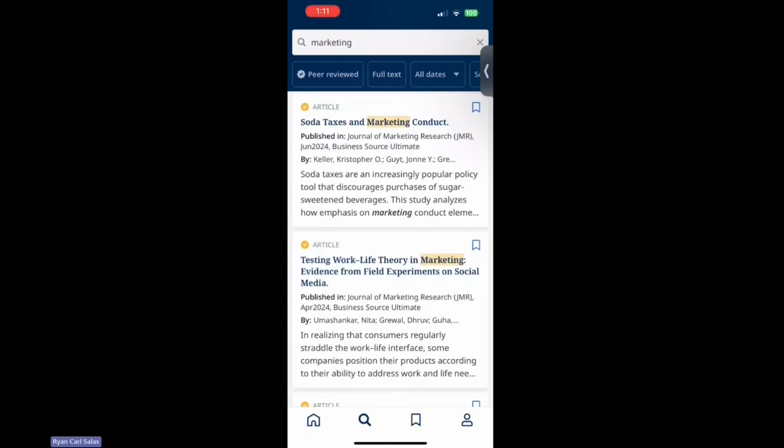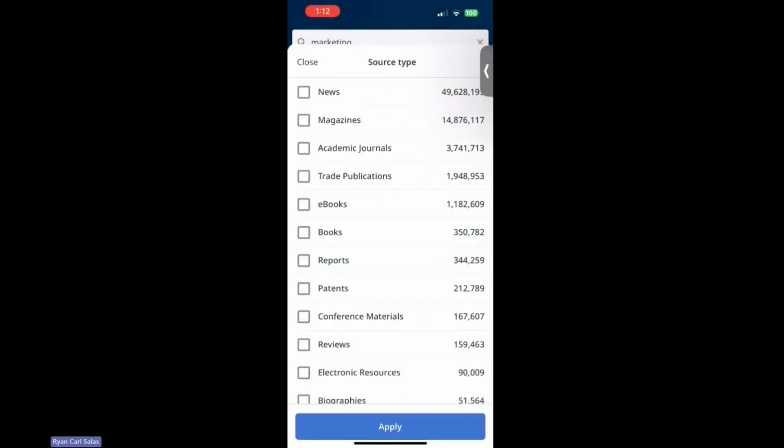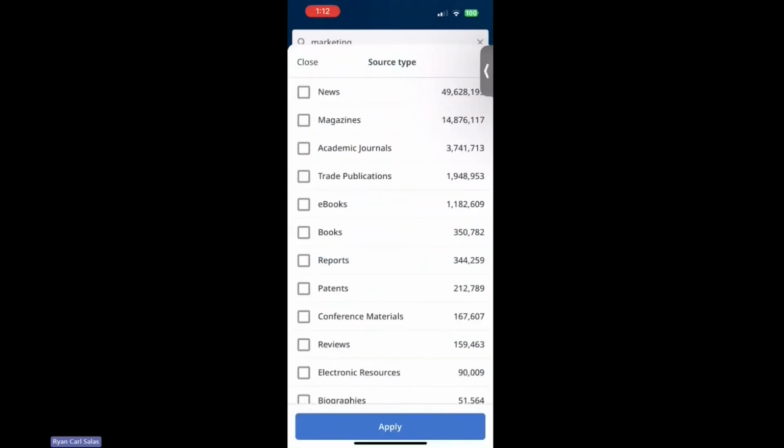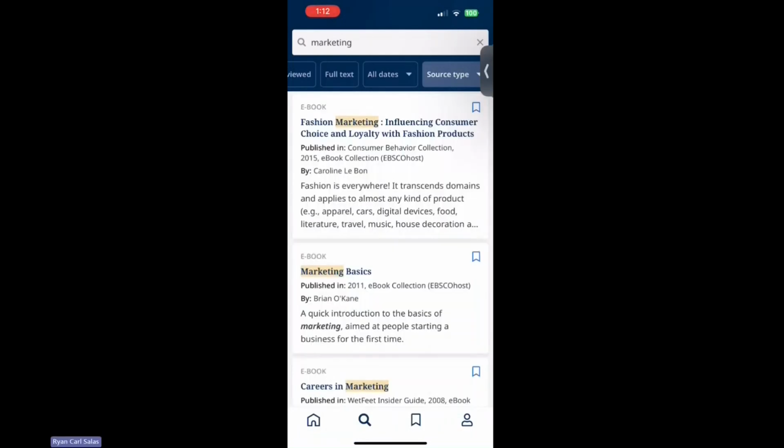So you can use the limiters. You have peer-reviewed, full text, and then you have the all dates. And if you're looking for ebooks only, you can use the source type and then tap on ebooks. So just tap on apply, and then it's going to filter the results to ebooks only. You can bookmark this if you want to.